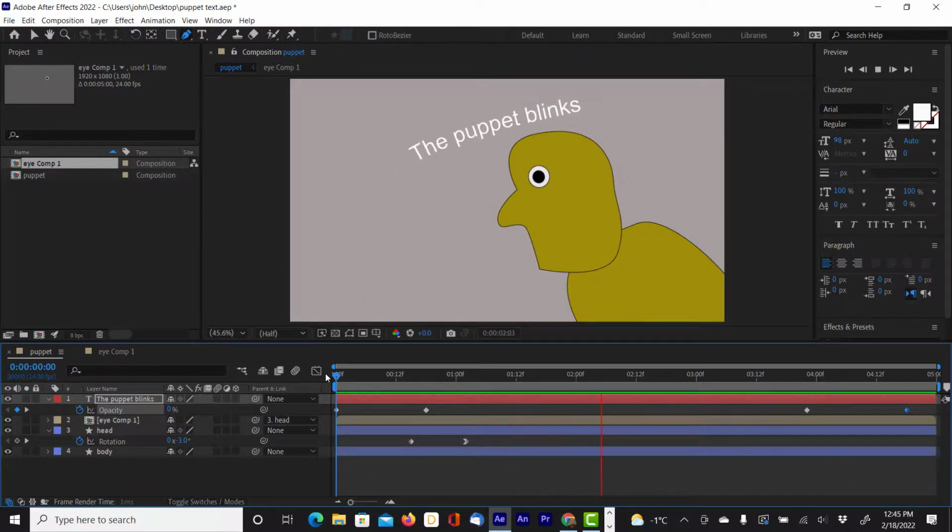So I added some text to my animation, put it on a path, did some movement of it, and then added some opacity to fade it up and fade it down.